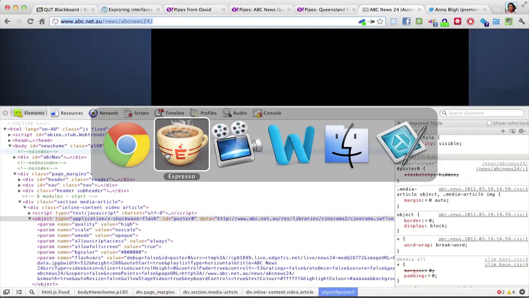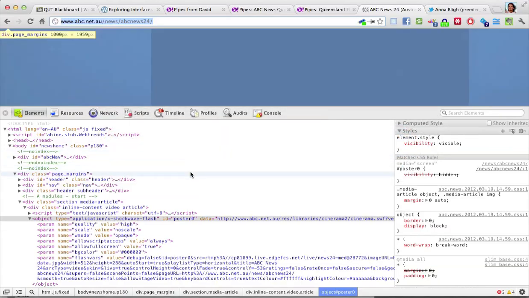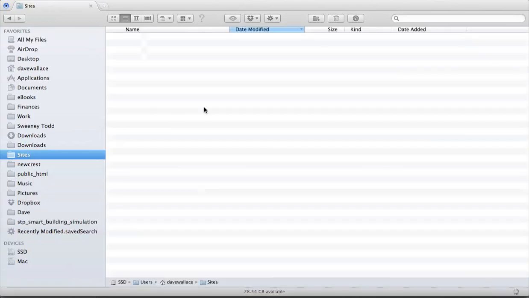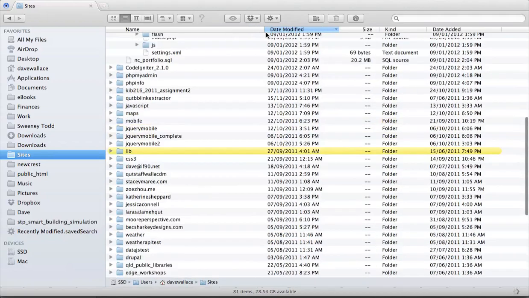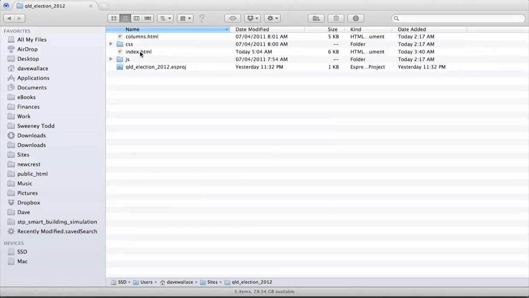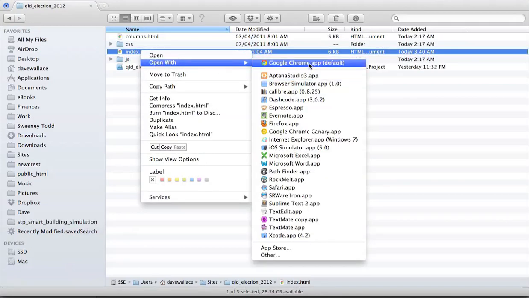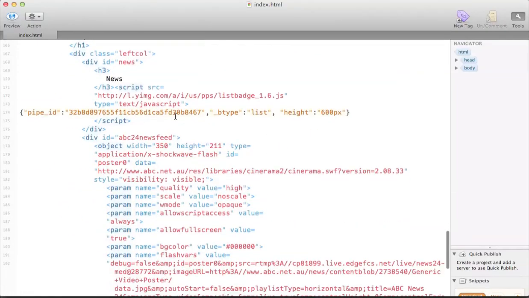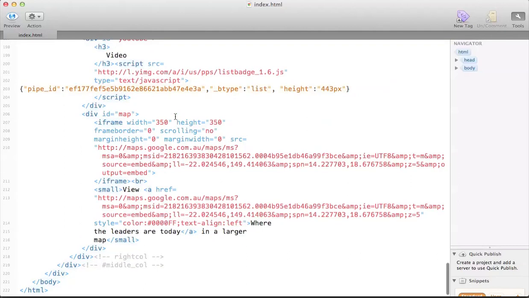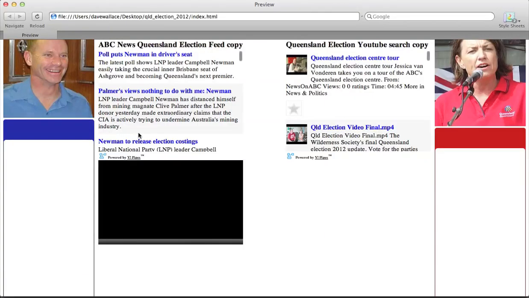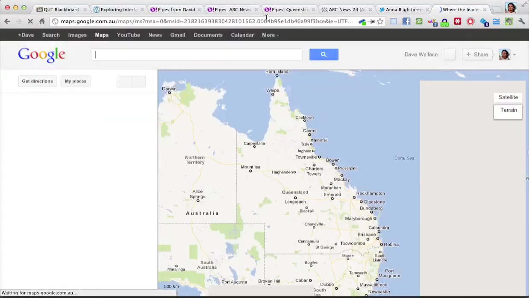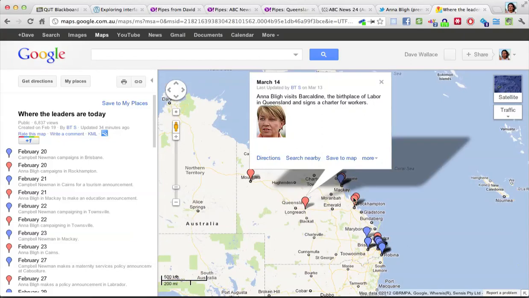Alright, rather than researching for this, I'm just going to go and find the exact link. Alright, I had this, so let's go sites. Okay, so this is the map. This is the map that I found, which shows where the leaders have been campaigning.